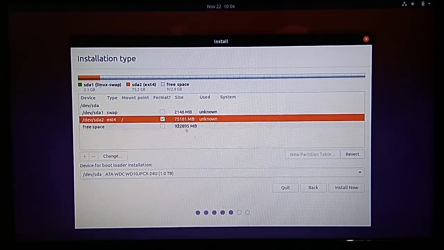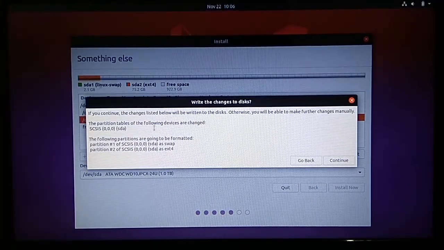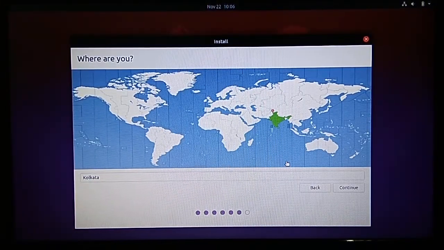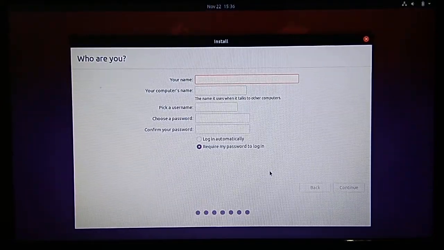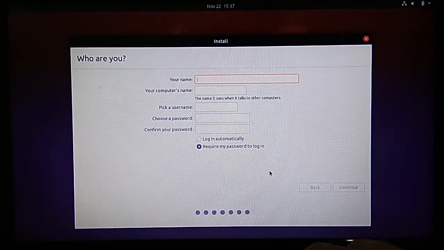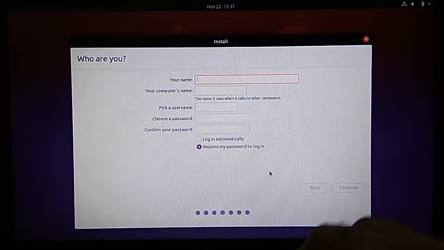So in this case, let's just click on install now. It's going to give us a confirmation box where it is telling the swap area and the partition where it's going to install Ubuntu for us. So that looks good. I can say continue. It's asking me for my location, and India is my location, so I'm going to go ahead and hit continue. It's asking me for my name and stuff, so I'm just going to provide my details over here real quick and hit the continue button.